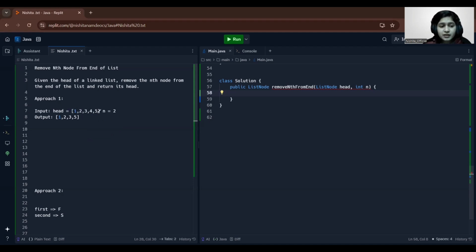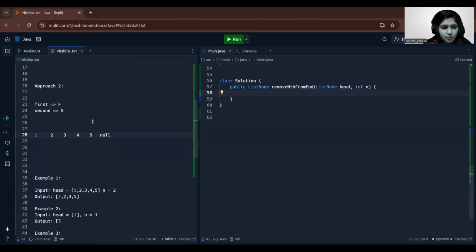I need to travel the linked list twice. This is not the most optimal approach, okay? I need to travel the linked list twice. That's why I'm going to tell you another approach which is more optimal and more efficient, approach number 2.